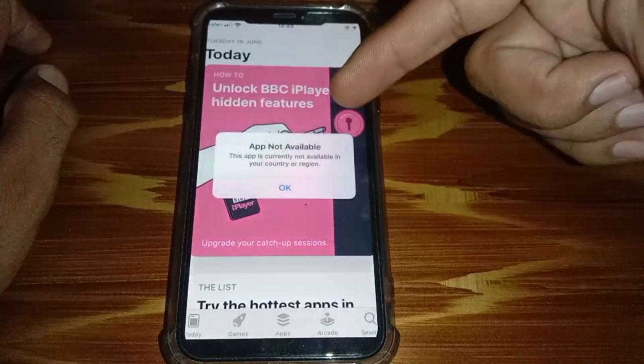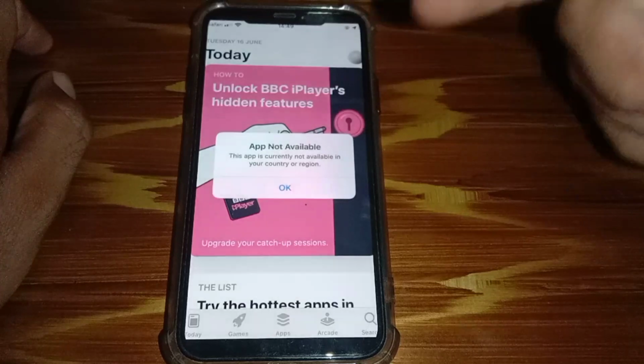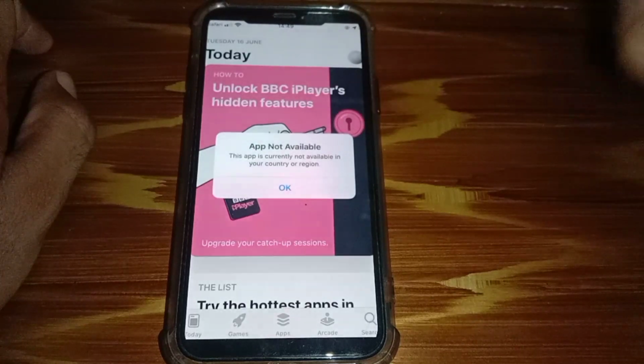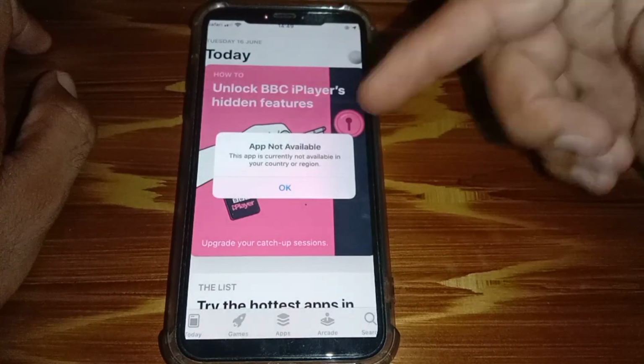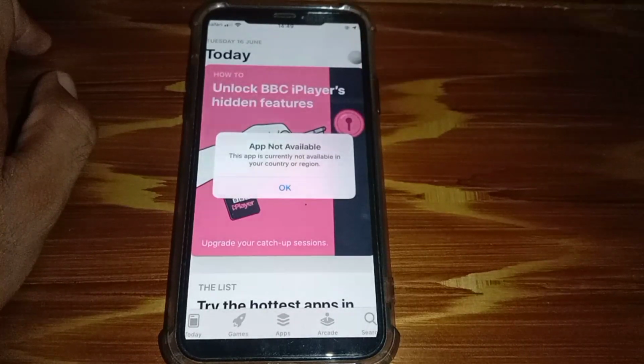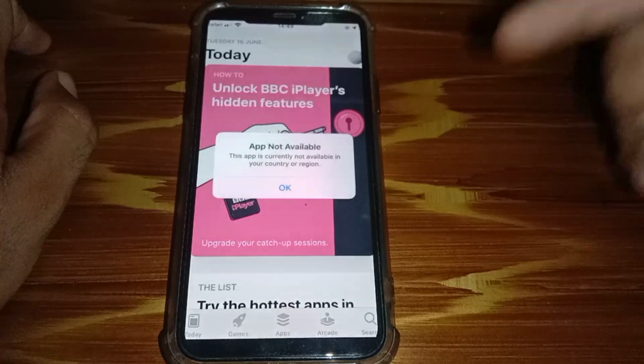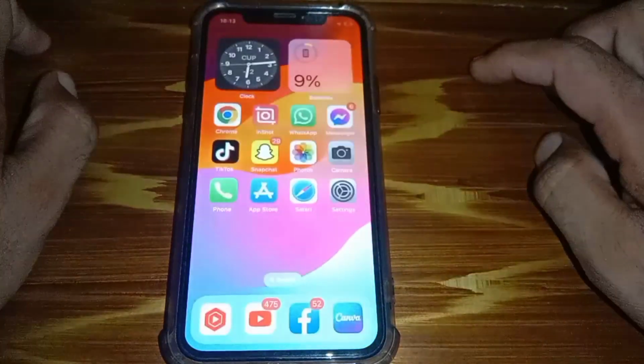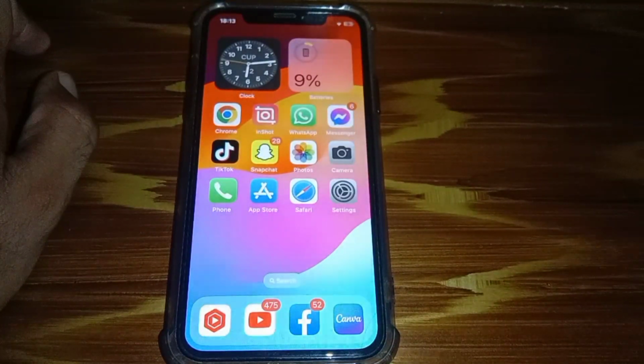So guys, in this video I'm gonna be showing you how to fix app not available. When you try to download an app from the App Store and it shows an error like this, I'll show you how you can fix this type of error. So guys, if you're facing an error like this, "this app is currently not available in your country or region," then it means this app is not available for your country.